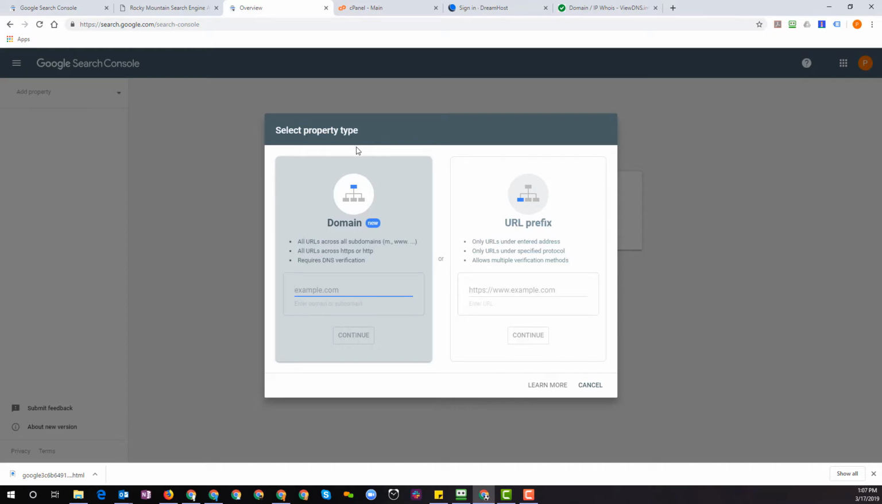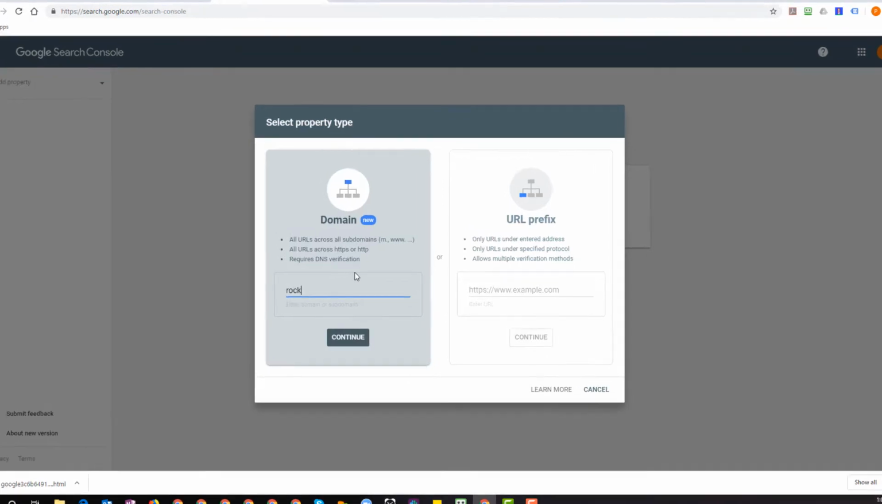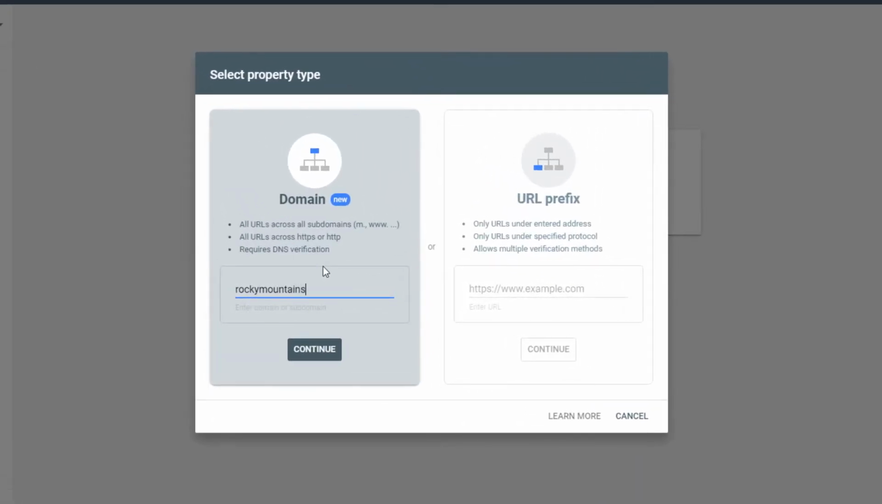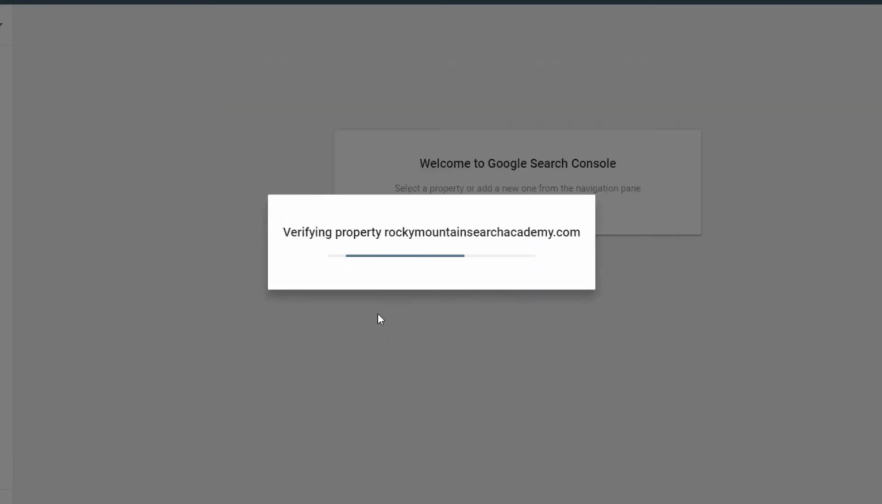And again, this is the part that Google just recently added, within the last couple of weeks. And so here we have the domain, and this is the first time we're using the box on the left. I'm going to go ahead and type in our demo, RockyMountainSearchAcademy.com. You notice that I'm not putting in anything like www, HTTP, or HTTPS. Technically, this is the domain name, RockyMountainSearchAcademy.com, and we'll click on Continue.